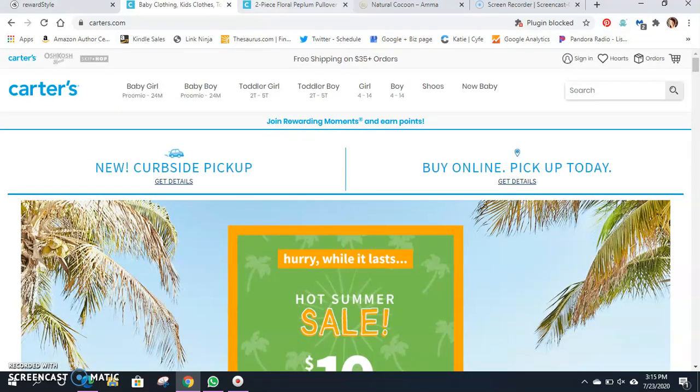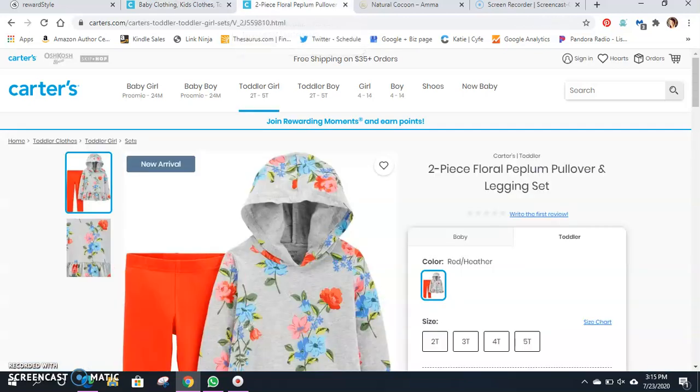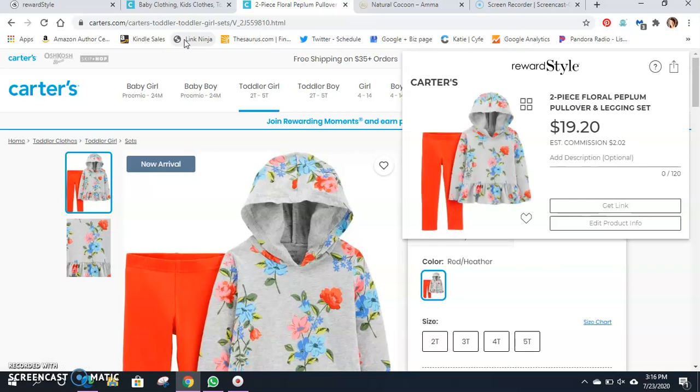So I just pulled up Carter's for an example. So you can go to a specific piece that you want to link. And then all you would do is just click Link Ninja, and it will automatically populate a link. The very, very first time you click it, it's going to pop this up and prompt you for your RewardStyle login again, exact same login, but you have to do that the one time. And so after that, it's just going to do what happened here, where it's just going to pop right up.